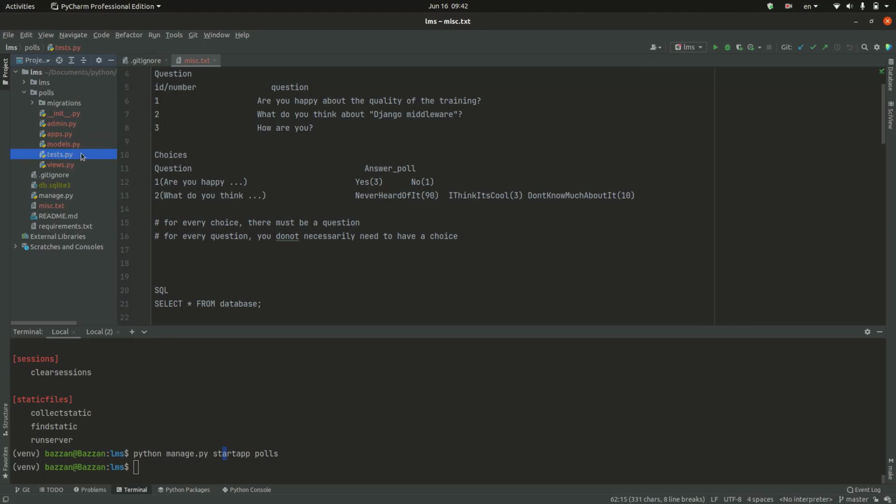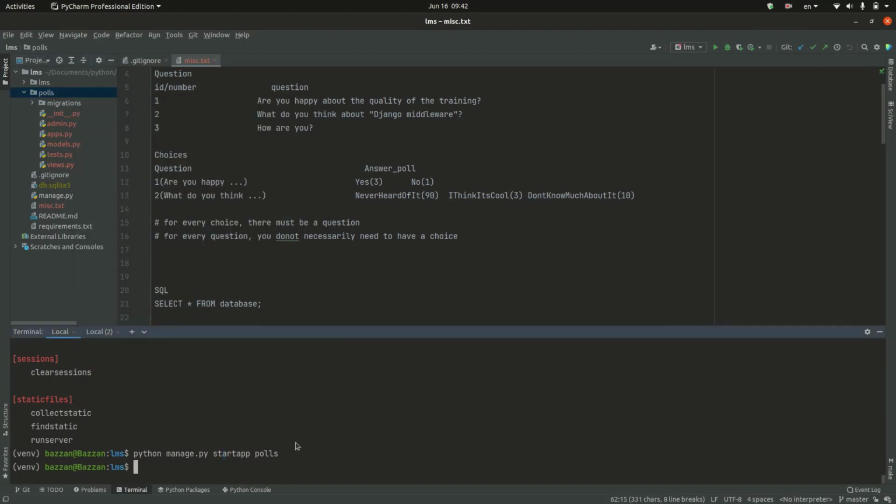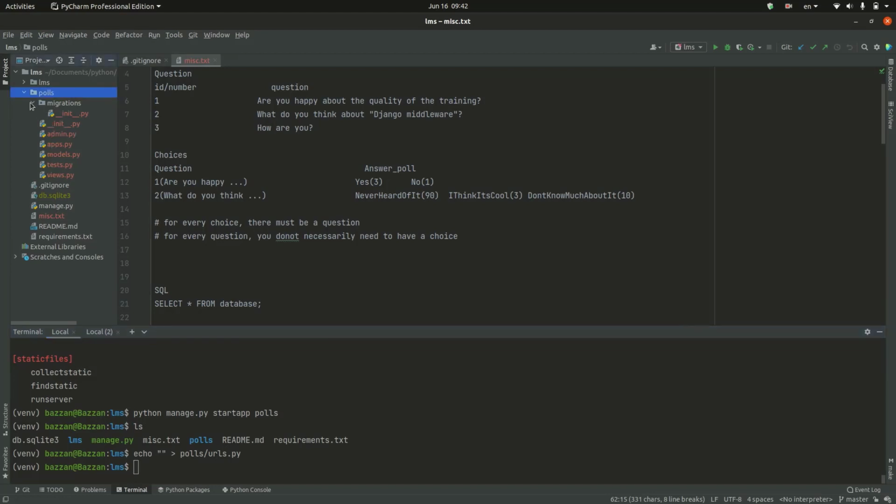Tests, for writing tests, then views. So views and URLs work together. I don't know why URLs never get mentioned, well, there has to be a reason. Probably check about it on your own time. Let's create post/urls.py. This is to create a file called urls. Notice there is no file called urls.py, but if we create it, now we have urls.py.